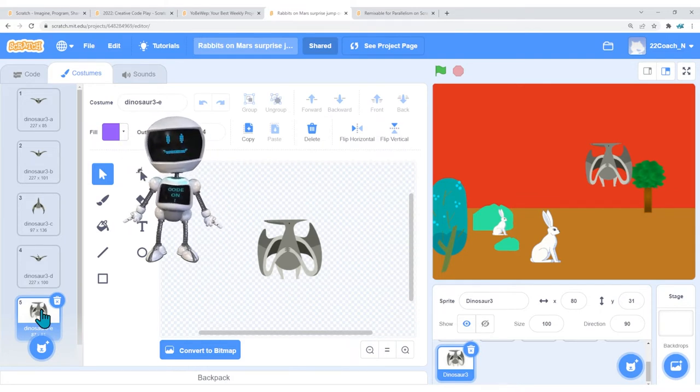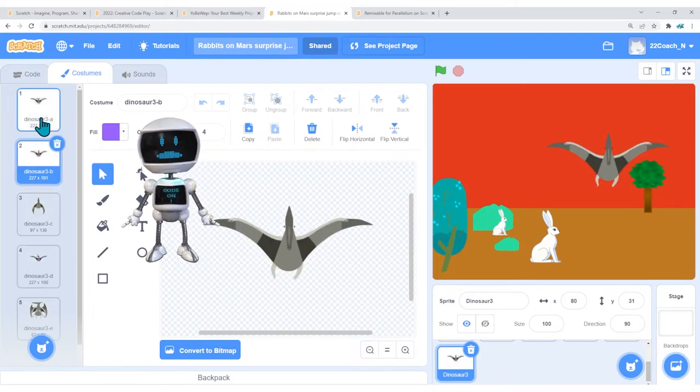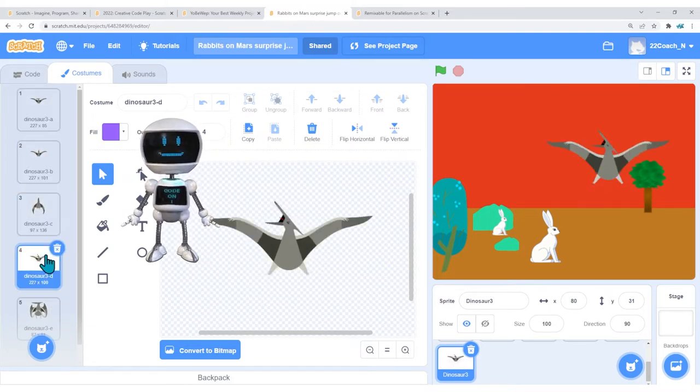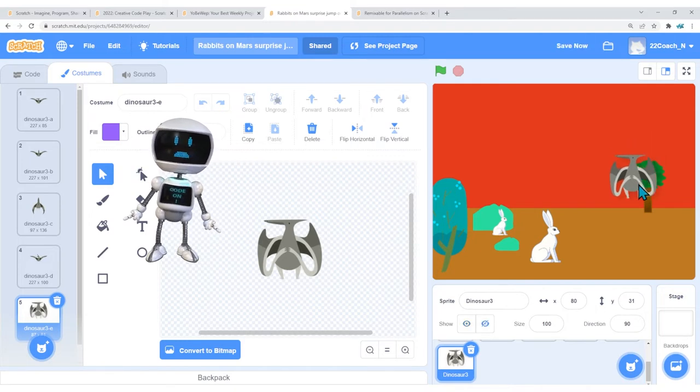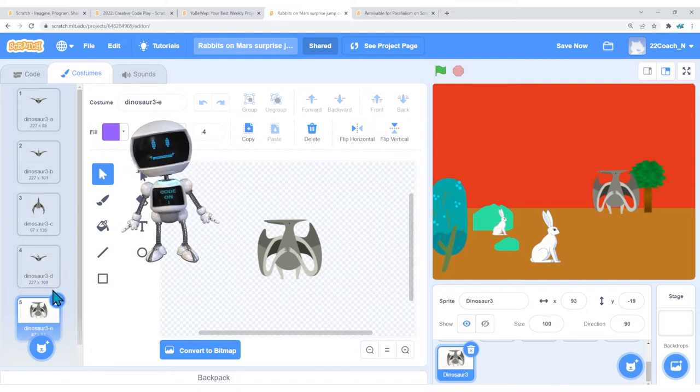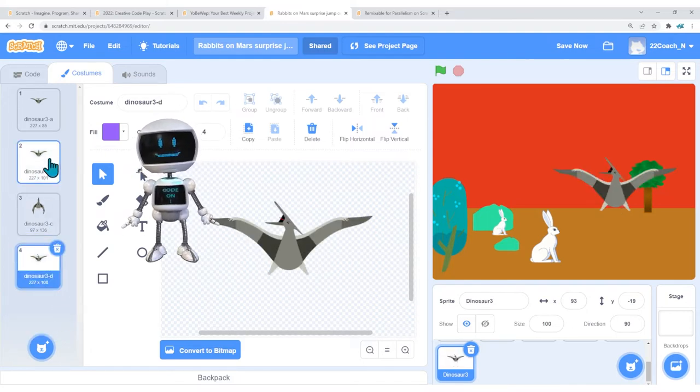I don't really want that one because it doesn't fit my animation that I want. I kind of want just the flying animation parts. And I like the head movement, but this doesn't fit the animation. So this would be good if maybe I had the dinosaur sitting on a tree or the ground somewhere and then took off. But for my automatic flying animation, I'm going to get rid of it. So I'm just going to click that trash can. Okay, we have our four costumes.